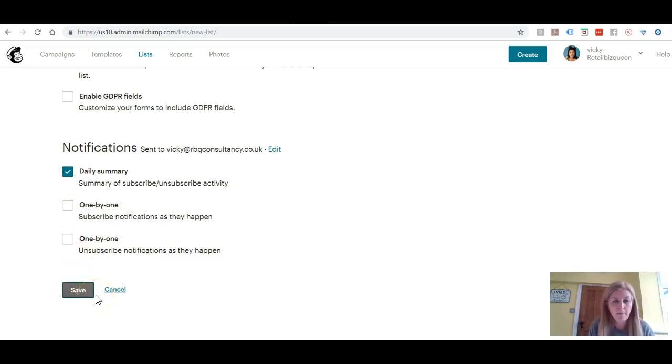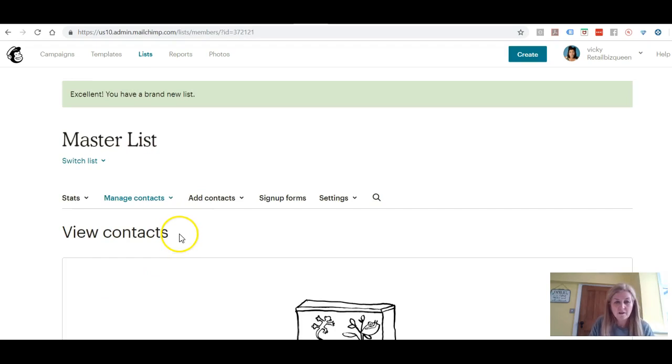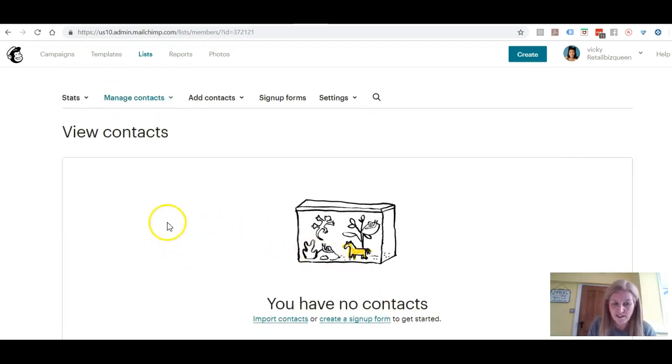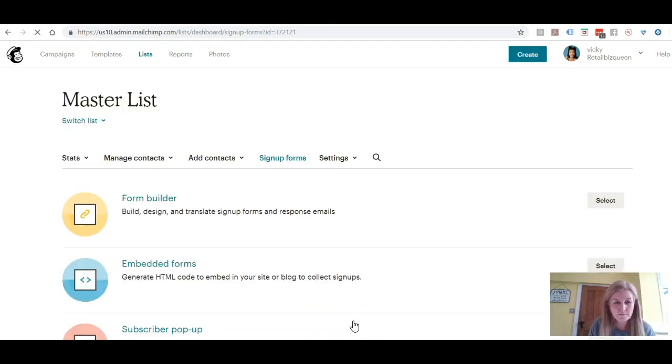So save. So there is our master list. At the moment we've got no contacts in there. So we are going to create a sign up form. So here we go, create a sign up form. And this is the easiest one, the form builder.